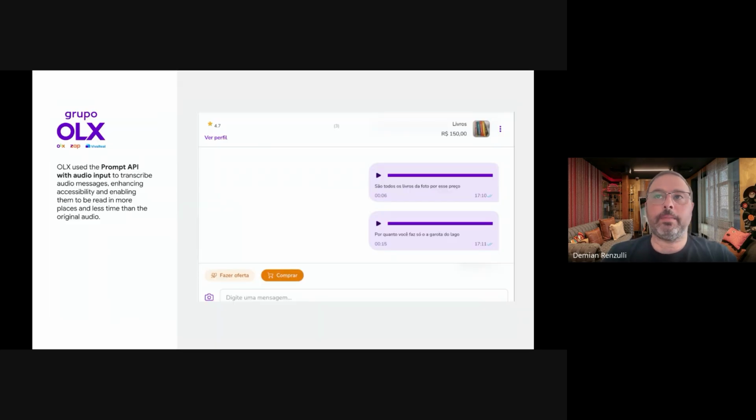This is another company from Brazil. It's called Grupo OLX, and they are using the prompt API with audio input to transcribe audio messages, enhancing accessibility and enabling them to be read in more places and in less time than the original audio.